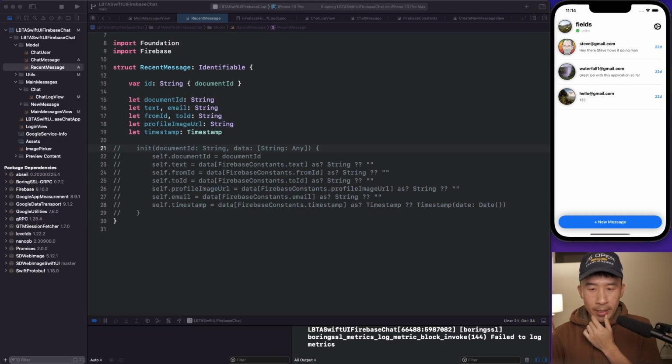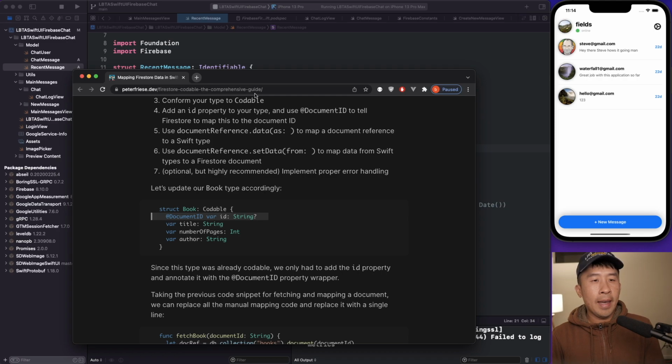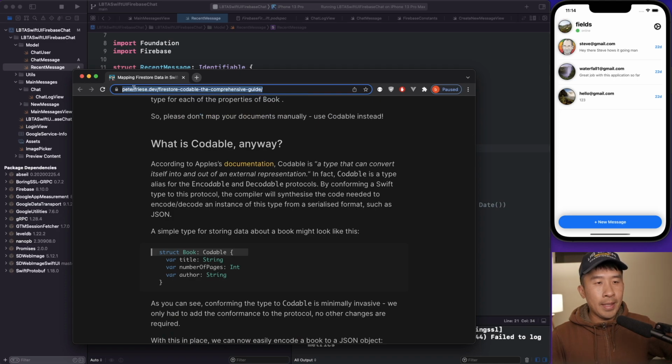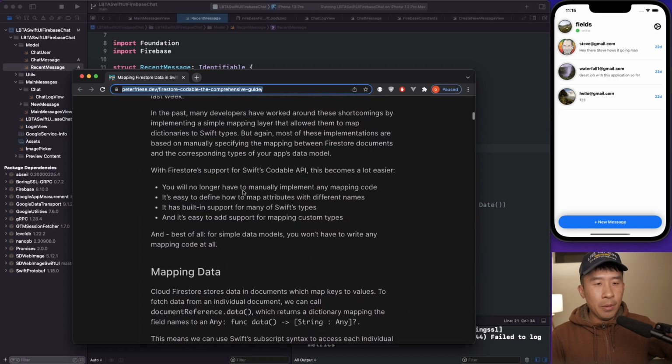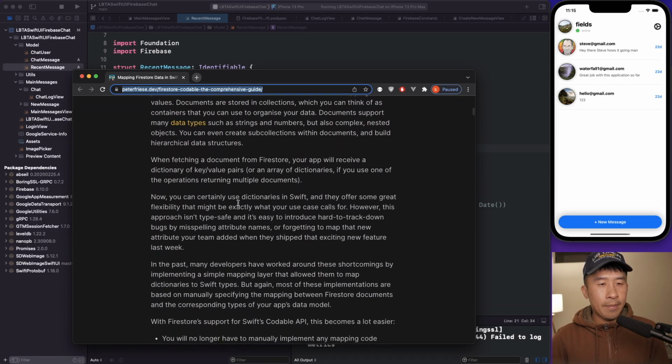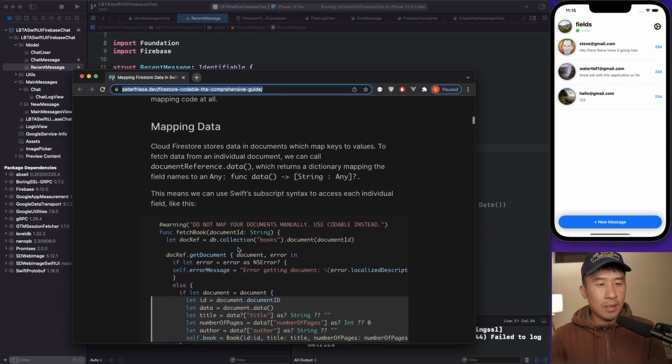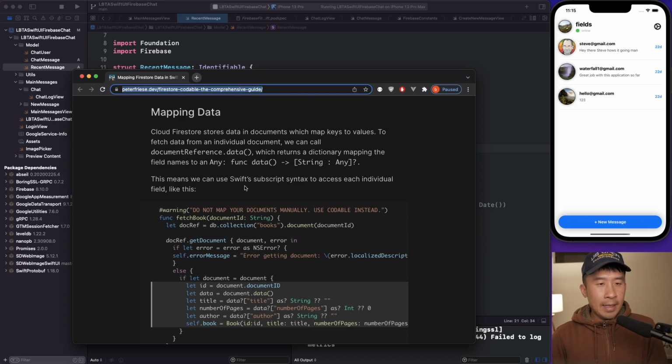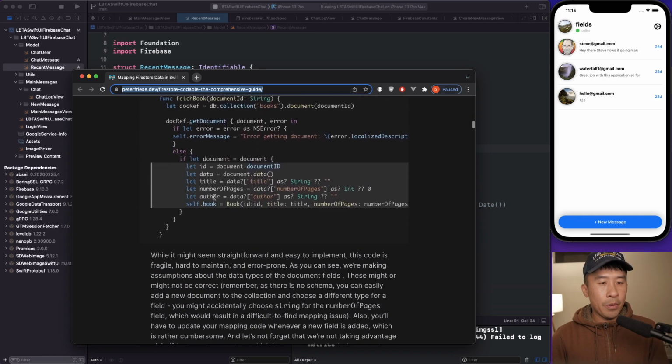Now, where am I here? Let me quickly bring in a Chrome browser. I'll link this guide in the description below. Basically, Peter from the Firebase developer advocate team wrote this very interesting article about how to map your Firestore data automatically. You'll see that he has a very good explanation as to why you would want to do this and how to actually map your data.